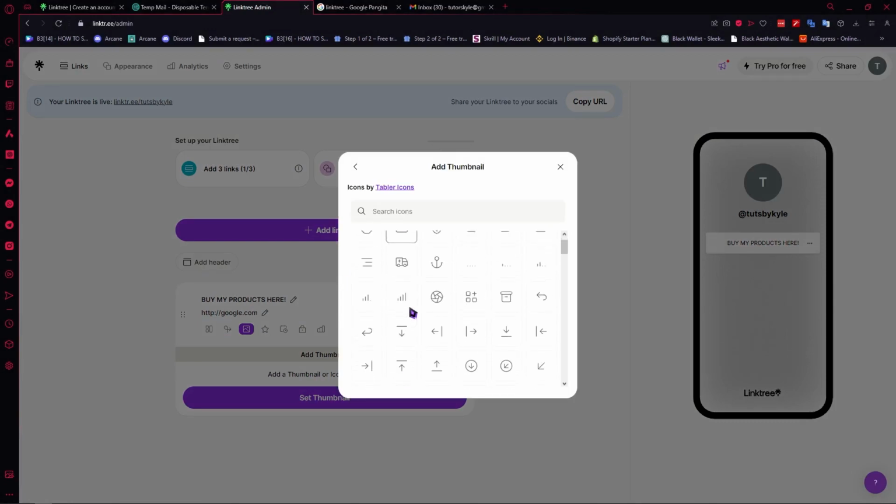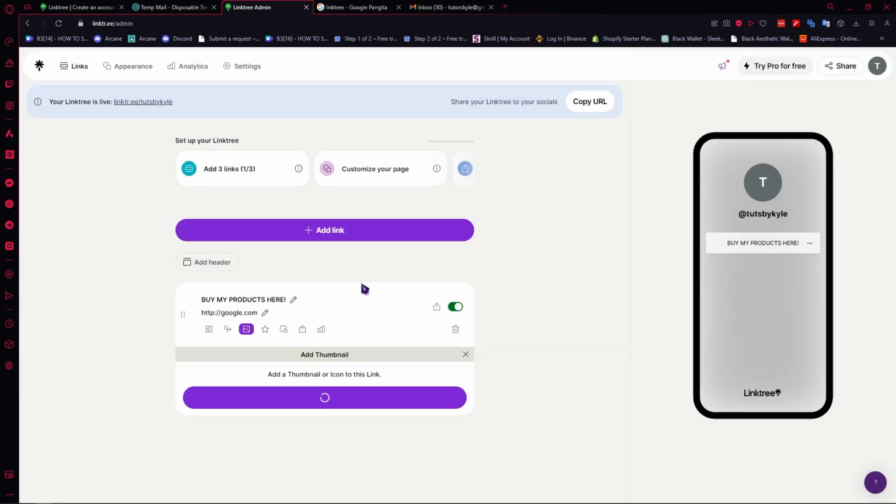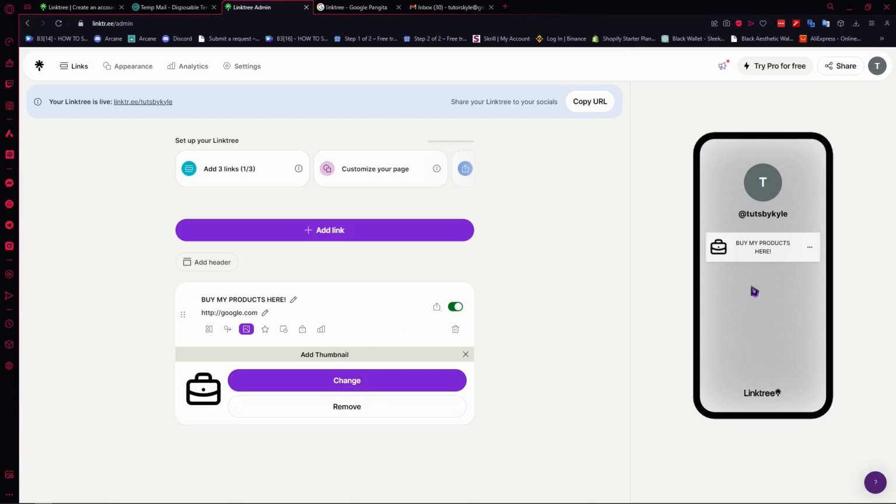And let's say we would want this to be maybe a bag right here, just like that. Or you can go for a shopping cart or whatever you want. But this is basically how you can design it. And you have some other options, such as prioritize, so we'll be discussing that later. And then you have your schedule, your lock, and your analytics right here from this link.